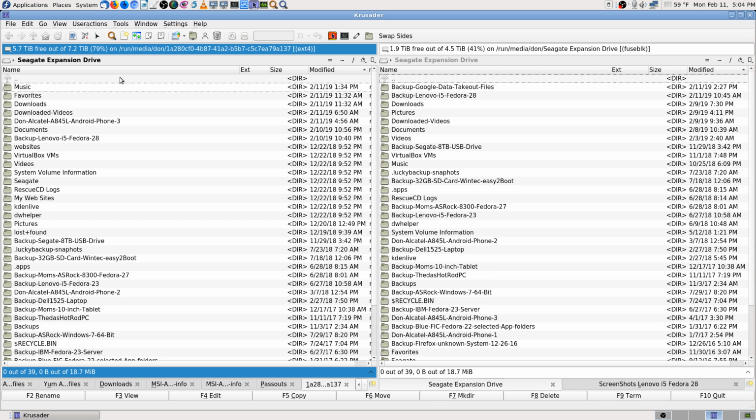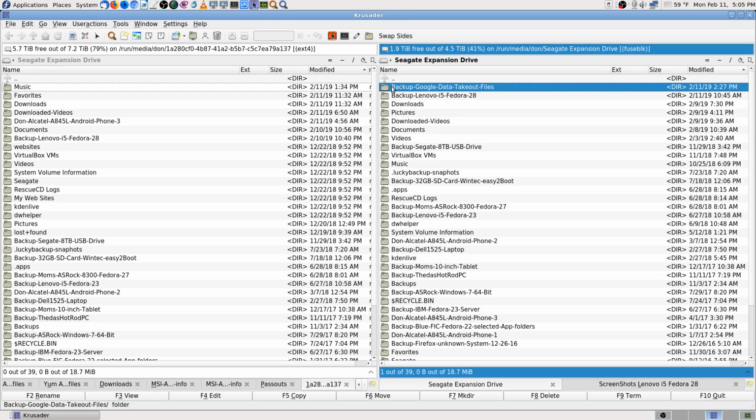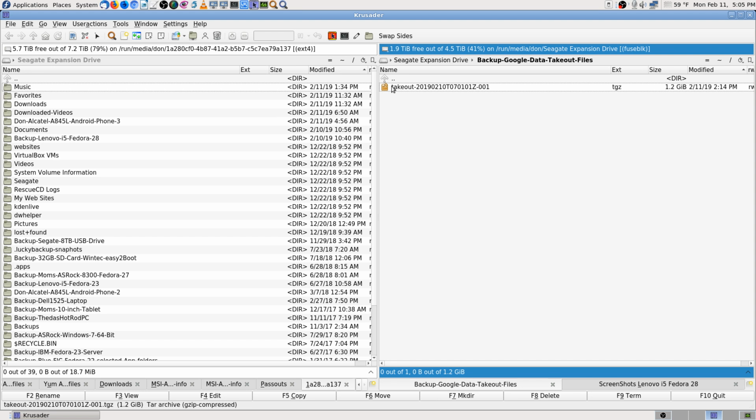I clicked on my, where is it? My Google Takeout. That one is 1.2 gigabytes, and it's a TGZ. It opened up in another program instead of just opening in there. I guess Krusader can't do it, or I don't have the plugin installed, probably. I looked through it like I wanted to, but every time I clicked on a file, it had to extract it into a temp folder.